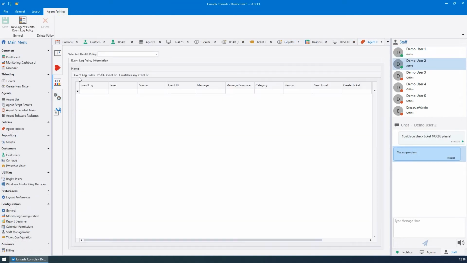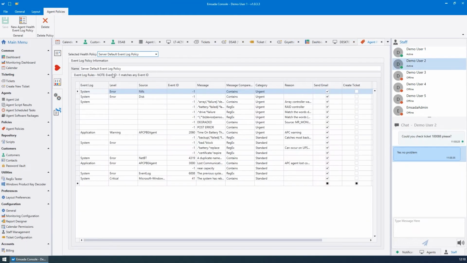Event policies can be set to trigger when an event is detected. This is similar to health policies, but with the flexibility to cover any event that may post to the event logs. Emsada can send an email, create a ticket, or run a script when an event occurs.